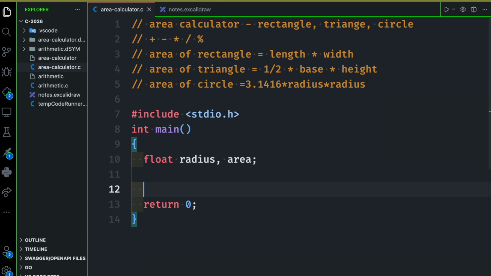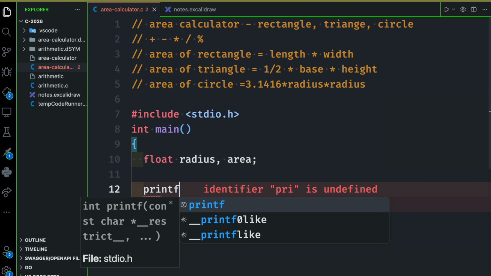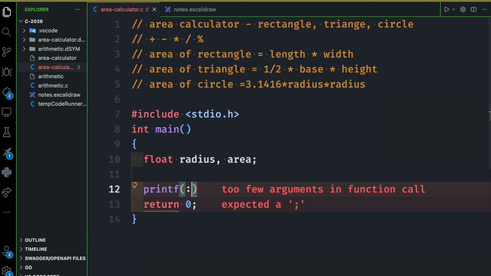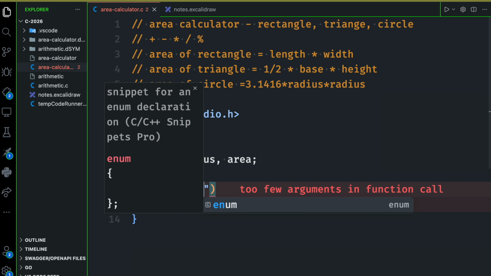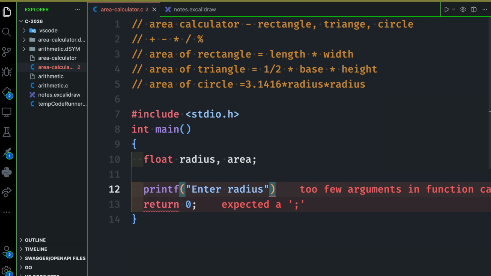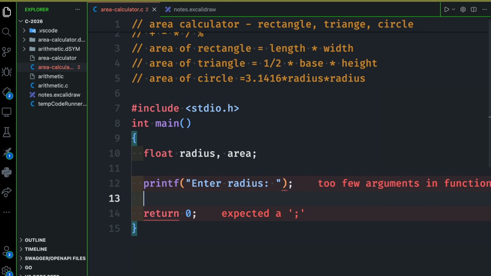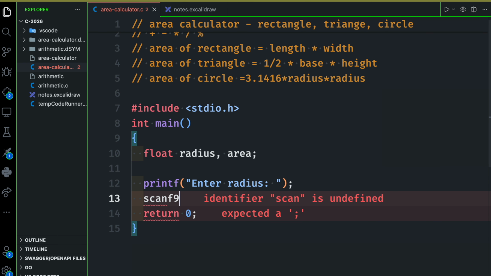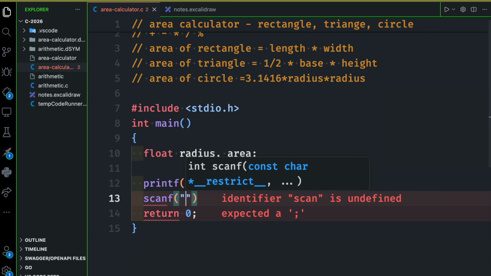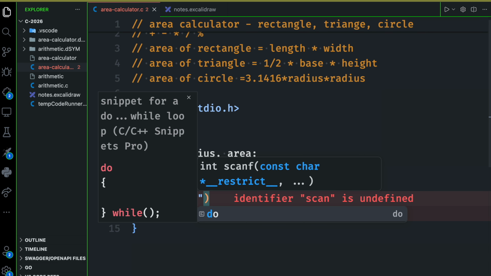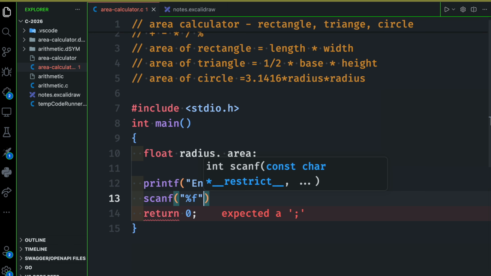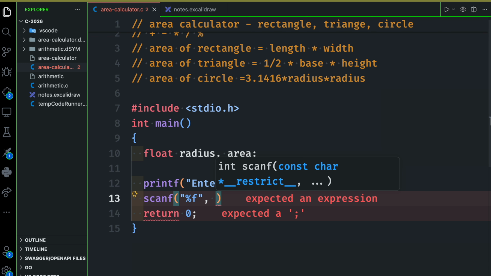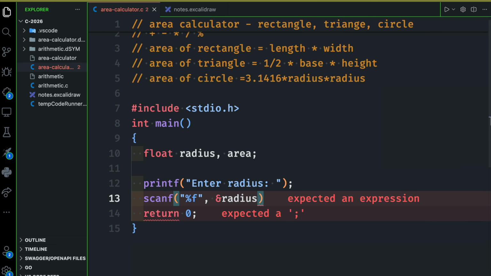All right, now that we can ask the user to give us the value for the radius, so here I'm going to put printf and then I'm going to say enter radius. All right, and then I'm going to get the value from the user, so that's why I need scanf for getting the input. And then we are going to get a floating point number. That's why I'm going to use %f as a format specifier. And then we're going to store this value inside the variable called radius as we define.